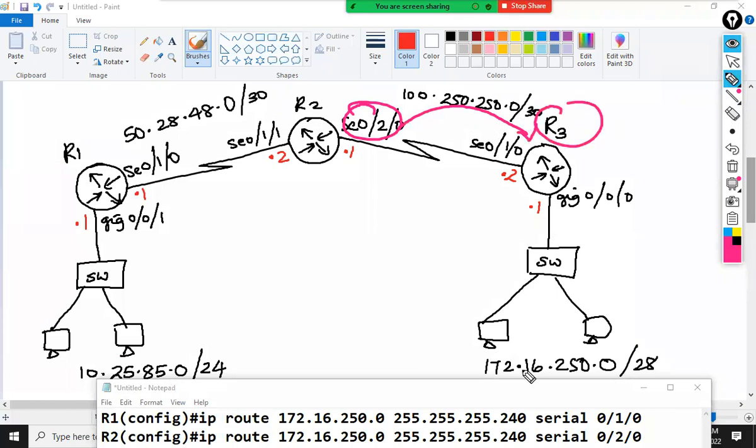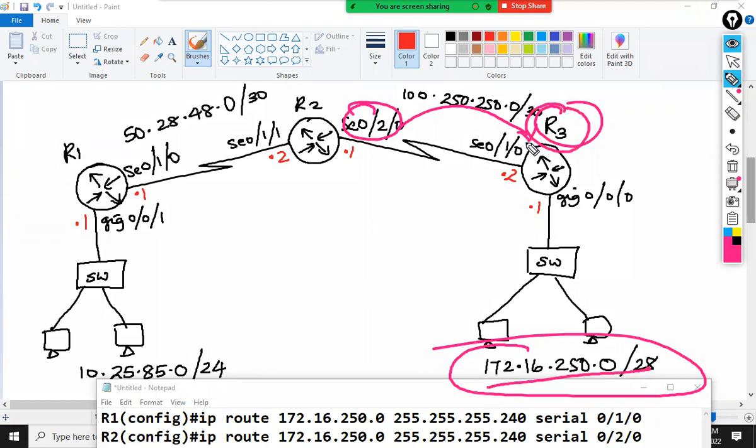So now R3, does it know about the 172.16 network? Yes, by default it is already there. It is connected. Yes or no? R3 is directly connected, so it knows about this network. Getting it, everyone? Now, since it is a directly connected network, we'll send it to this computer.